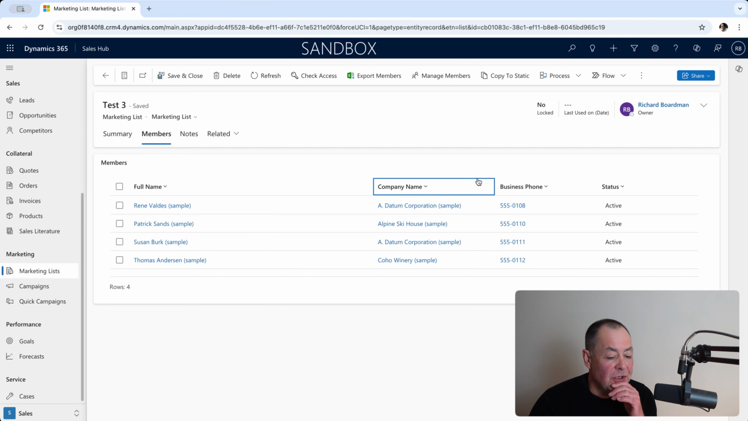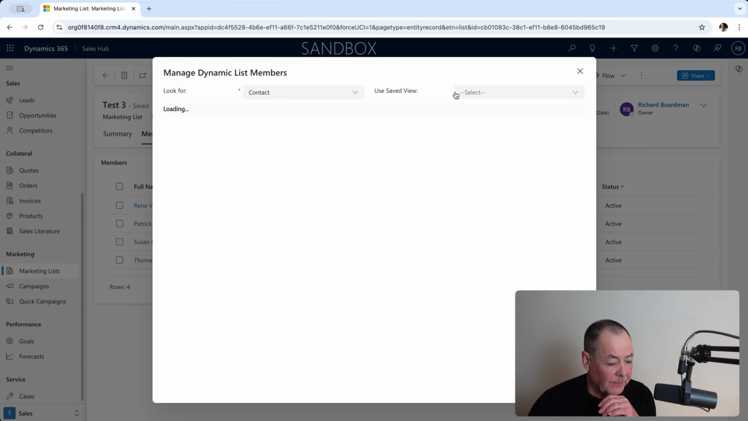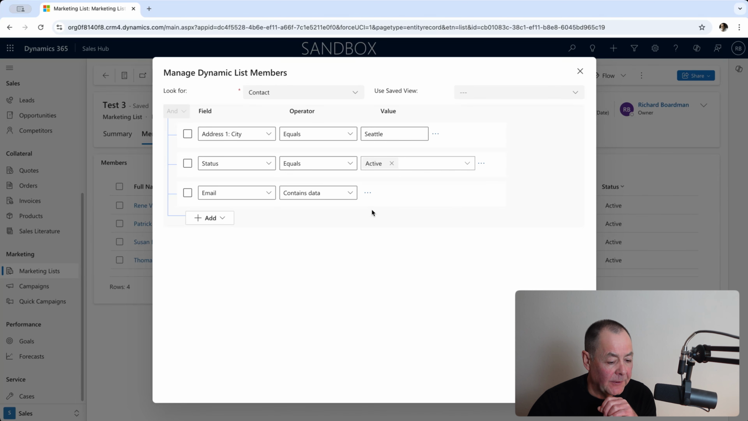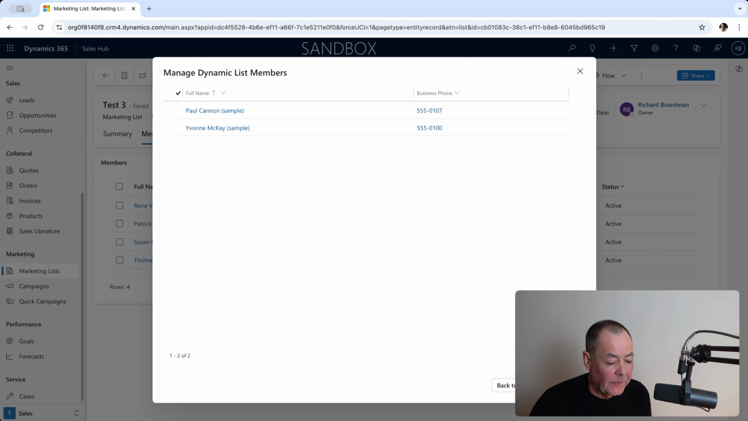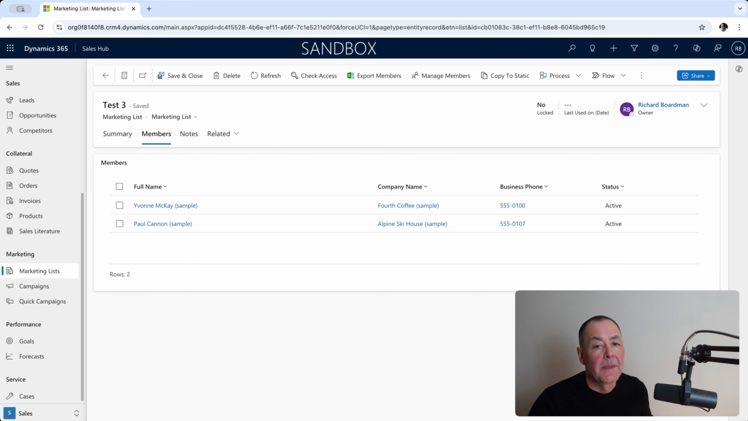Now, if I change the criteria, if I go back to manage members and just wait a second, if I say actually it's not Seattle, it's Redmond, and if I could type Redmond, it would help. So if we just click find, use that query, then that changes the membership automatically. It doesn't add to it, it just changes it, because those are the records that meet those specific criteria. So that's a dynamic marketing list.